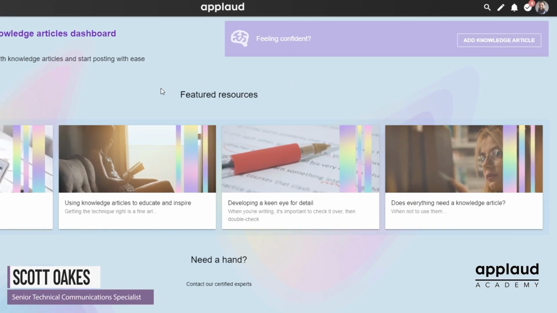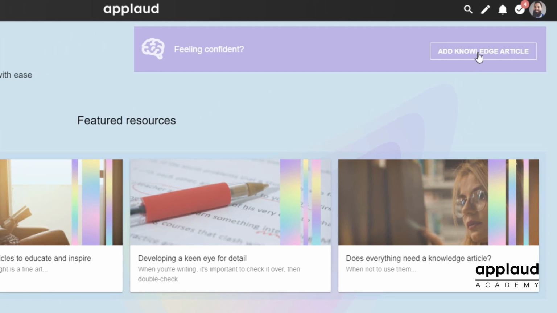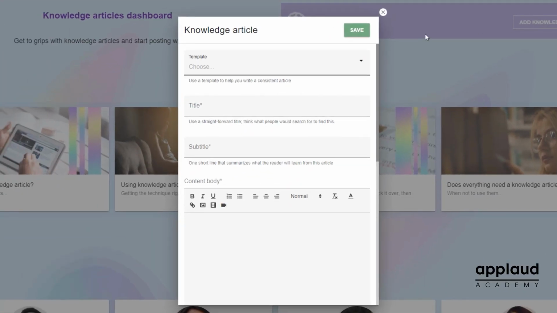In this guide, we'll take you through all aspects of the form block feature and how to use it to boost employee engagement and satisfaction.